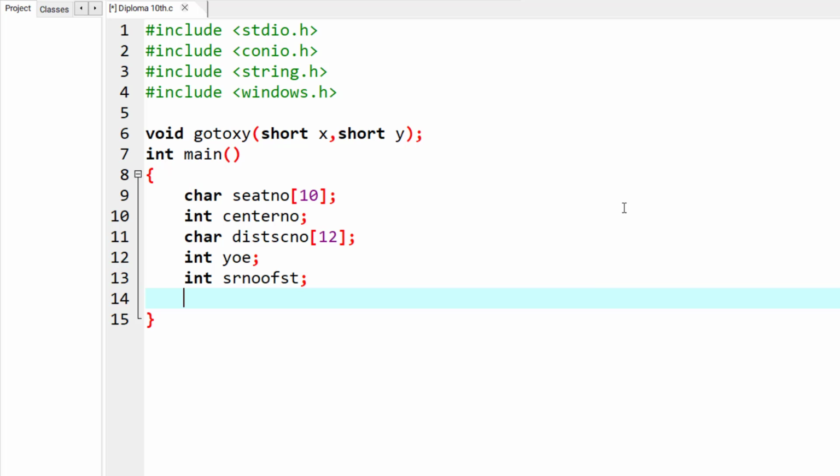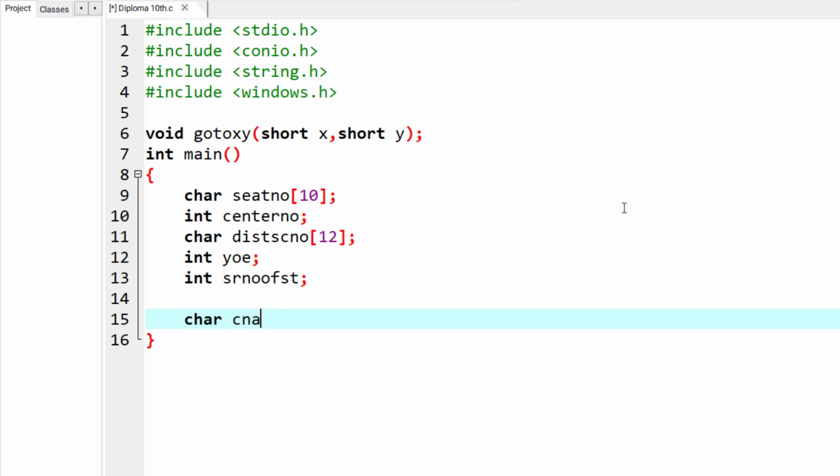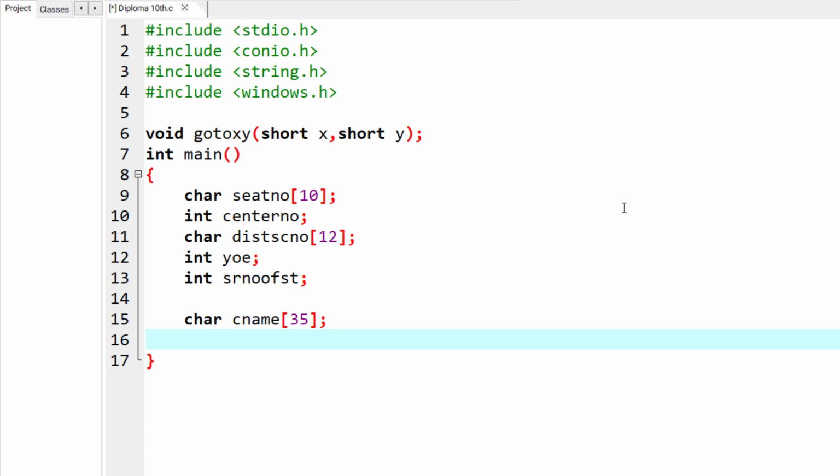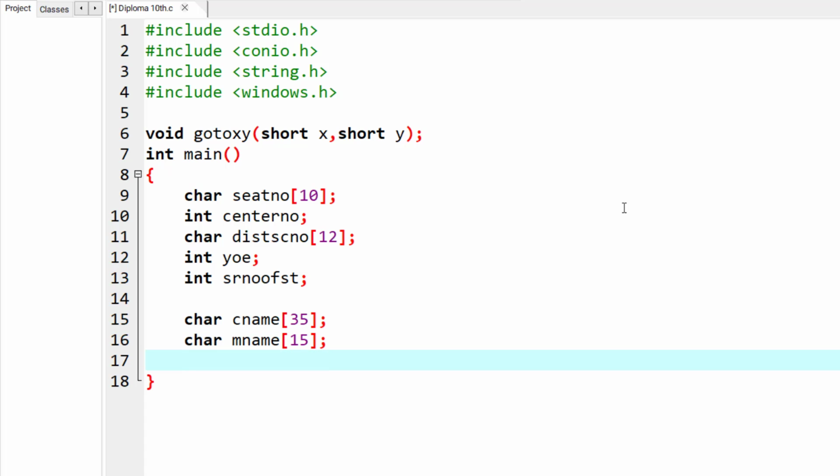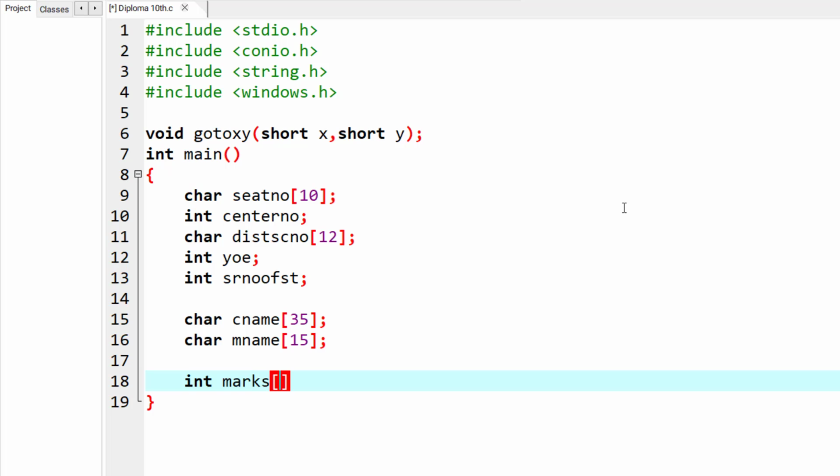Now we are going to declare variables for candidate's full name and candidate's mother name. Char cname subscript 35 semicolon. Here we will store candidate's name. Char mname subscript 15 semicolon, and here we will store mother name of candidate. Now we are going to declare an integer array where we will store all subject marks. Int marks subscript 6.